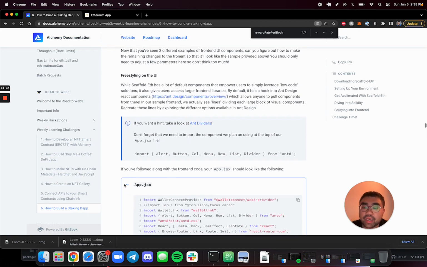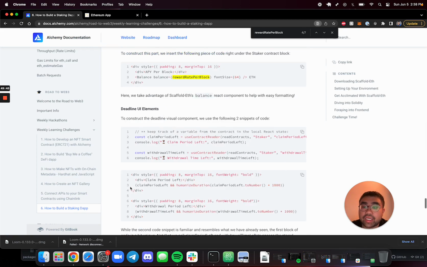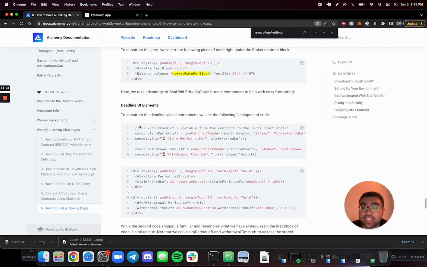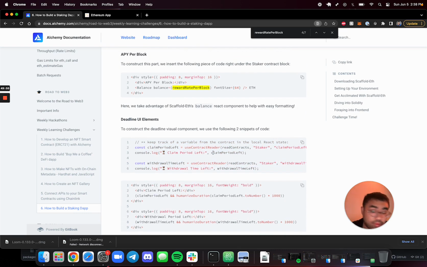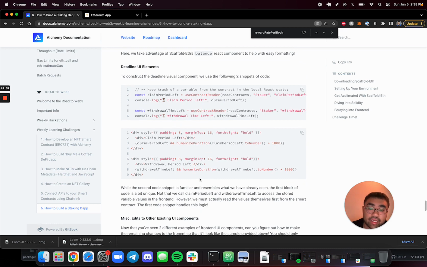Nice. And so we're going to do that a few times here. We're going to do a similar thing for the deadline UI elements. So notice that we have the read functions here to read claim period left. And in that case, we are reading the contract again, and then we're going to push that to our front end here as well. That way we can see how much time is left for the 4-minute deadline and then the 2-minute deadline.